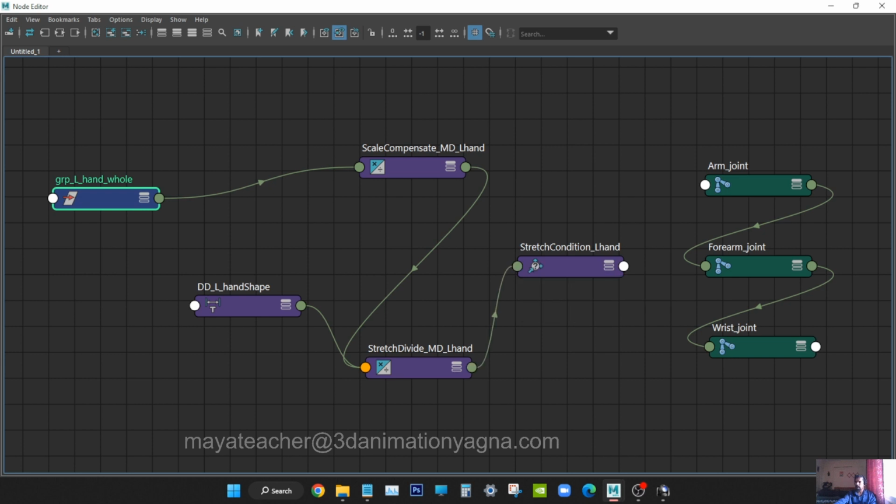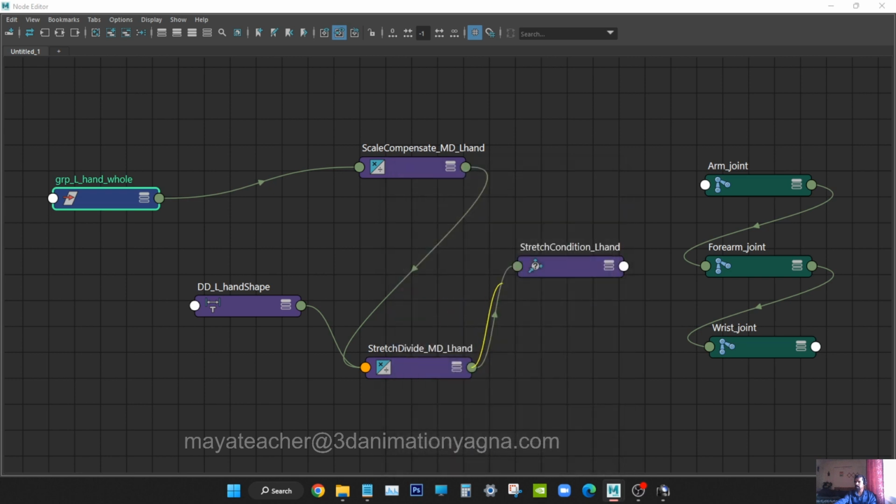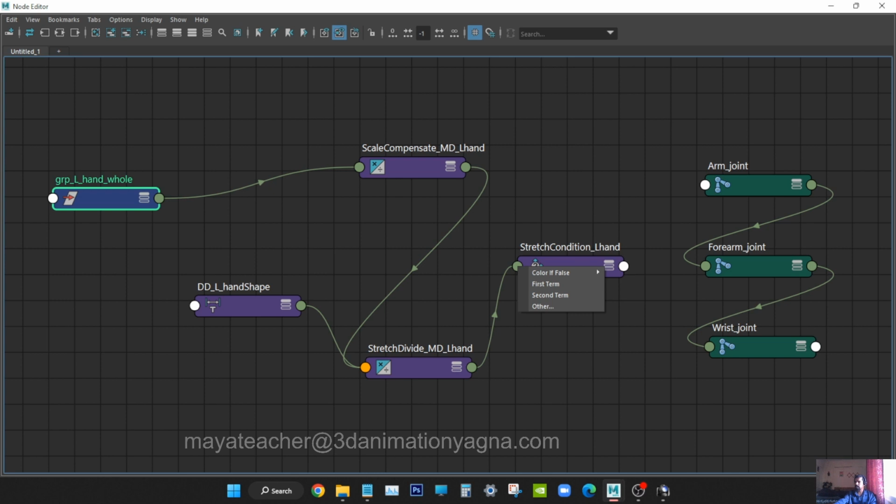Right, again go to the stretch divide, again go to output x factor and connect it to stretch condition, but this time not color if true r but first term. Right, so from stretch divide you are connecting two factors to stretch condition. Now till here it's done.